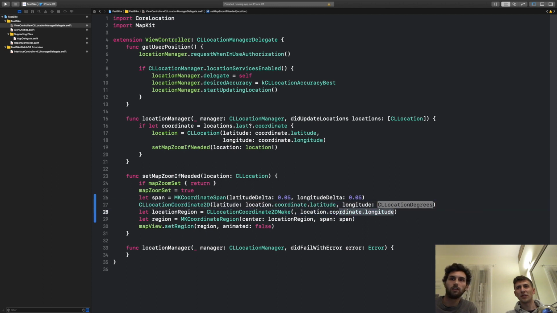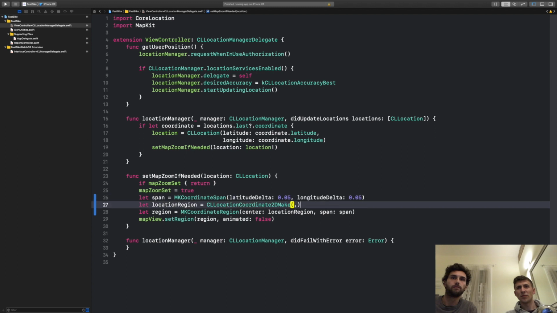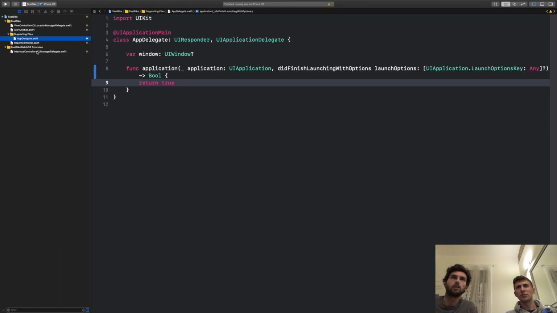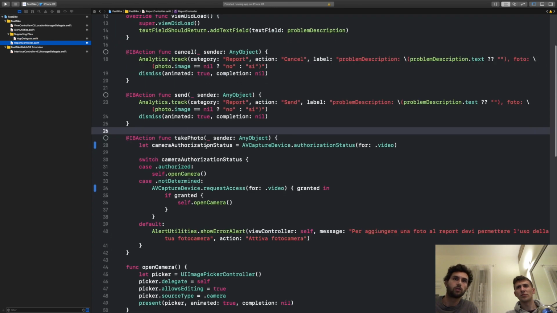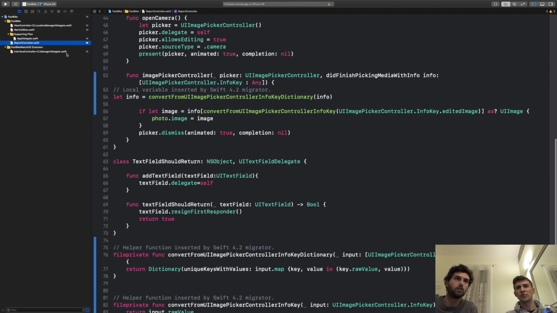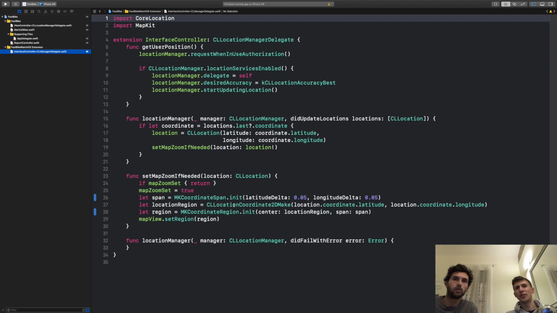We can do this thing as well. So this is the alert. Okay. The app delegate got changed here. The report controller, the thing that we said before. And in here, this thing that we need to simplify. So we still have one more thing to do.